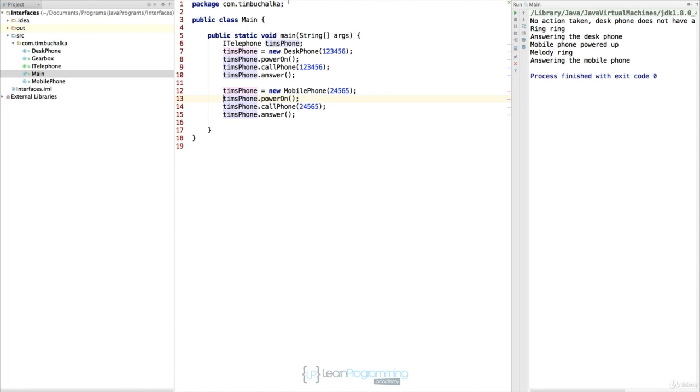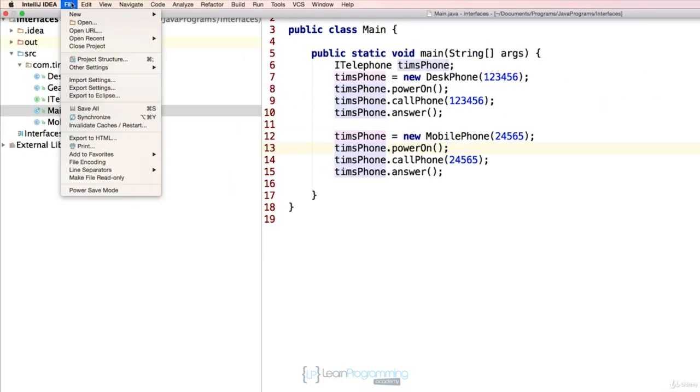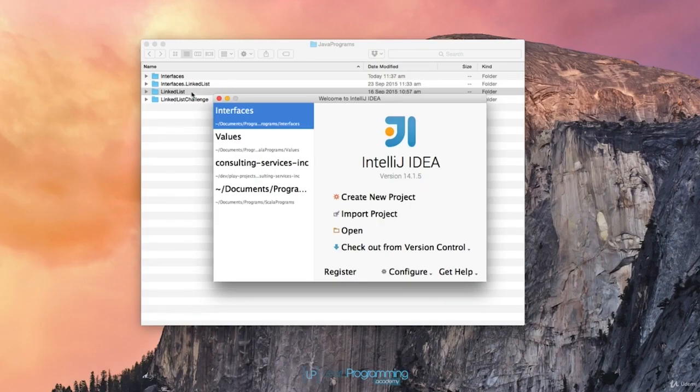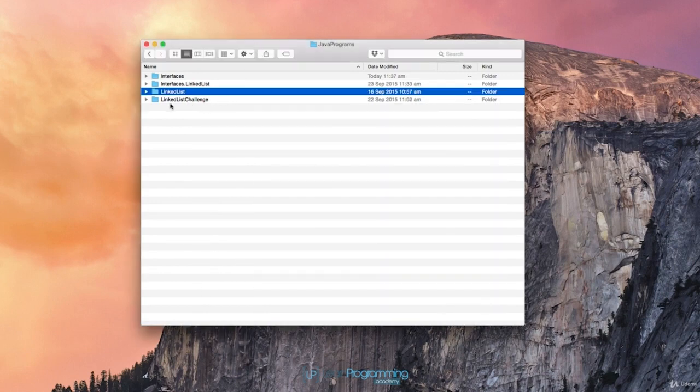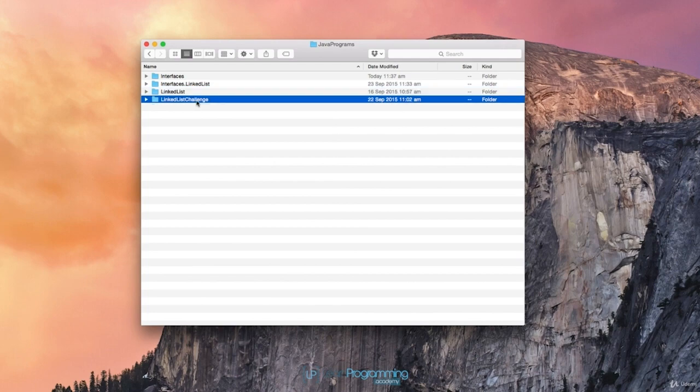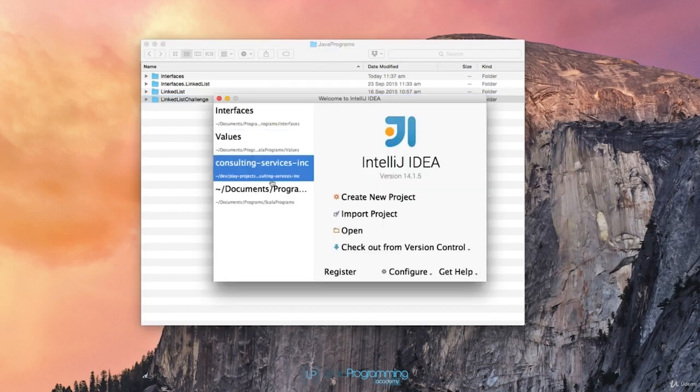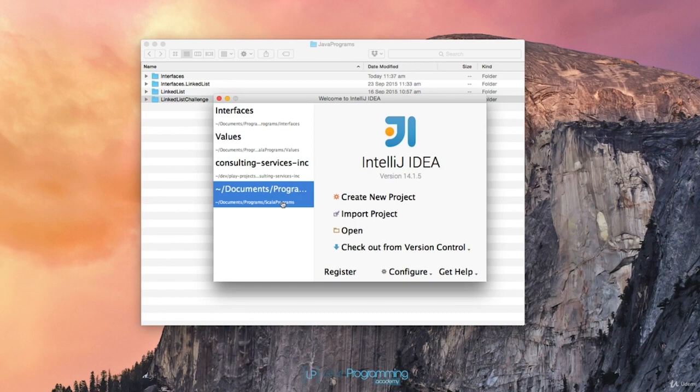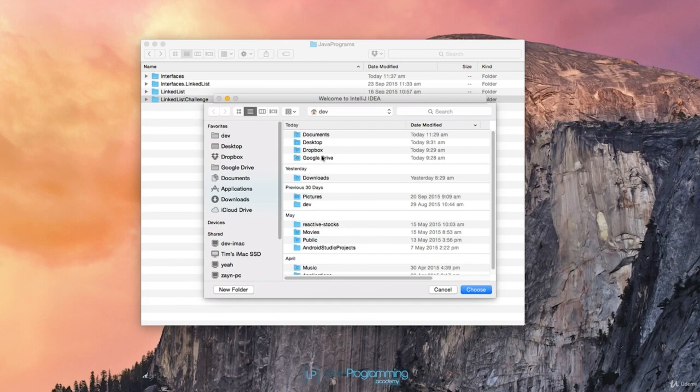So I'm going to close this down now. Close project, and you can see here I've created another one, interfaces.linkedList. This is the linked list challenge that we did recently in the previous section of this course. I've copied the code out of that into a new folder called interfaces.linkedList, and I'm going to open that up so that the changes we make won't affect that other code, in case you're still working on it or want to keep that version.